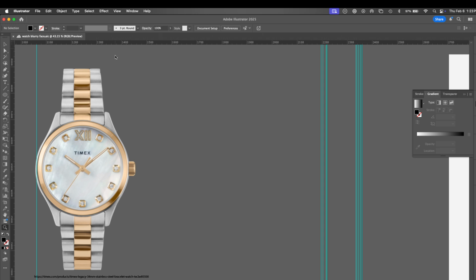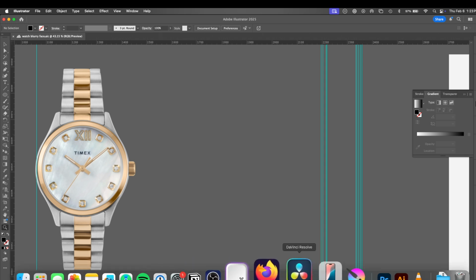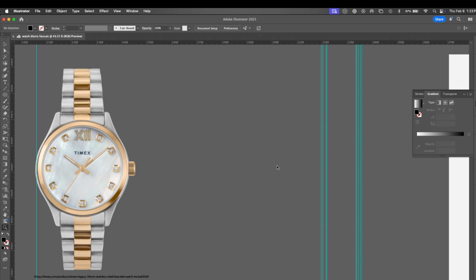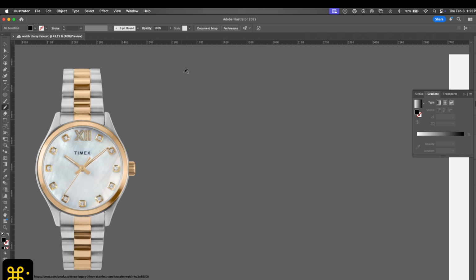Oh, I have a keylogger. Hold on. Let's turn this on. Keycaster. Is it working? It is. So you guys can see what keystrokes I'm pressing down on the bottom here. Nice. Thank you.